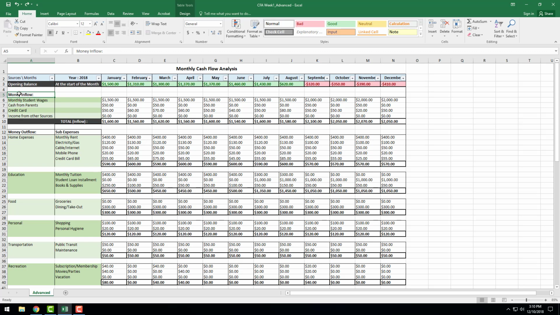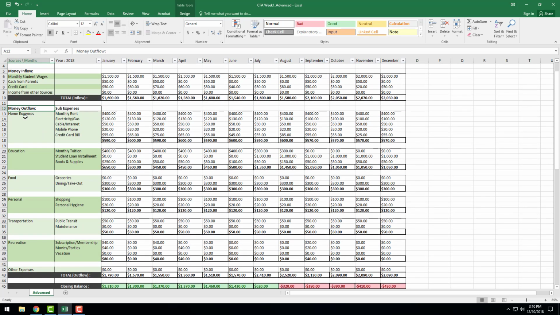Inflow is the money that flows into your account. So if you work part-time, you get monthly student wages. I've assumed that value to be 1500. Then if you get cash from your parents, or if you have a credit card, income from other sources, you can just put it in here, and the total will be shown here in the total inflow, and that will be the sum of these values. That is inflow.